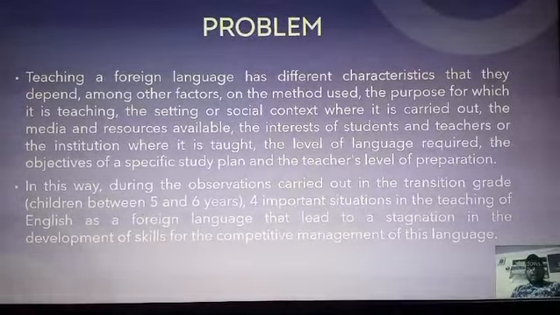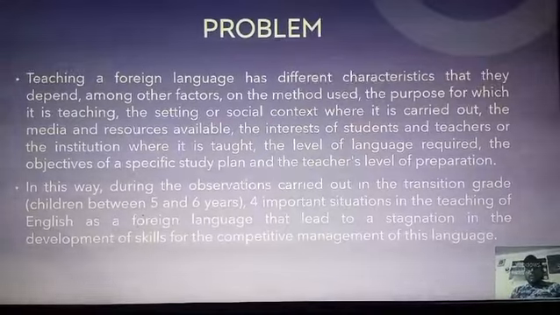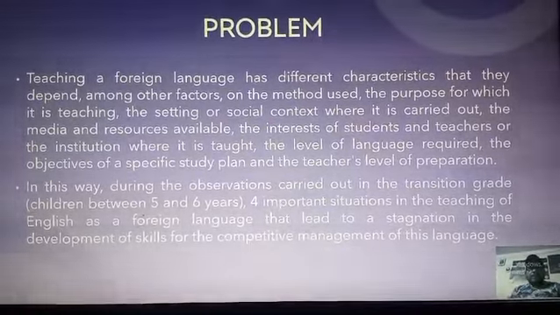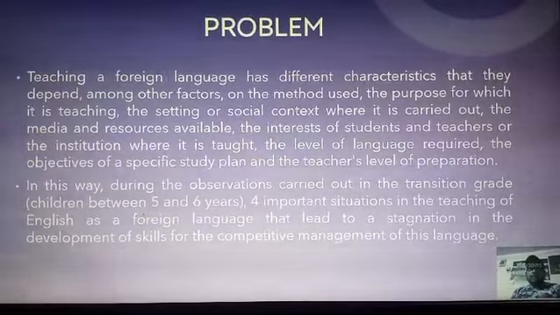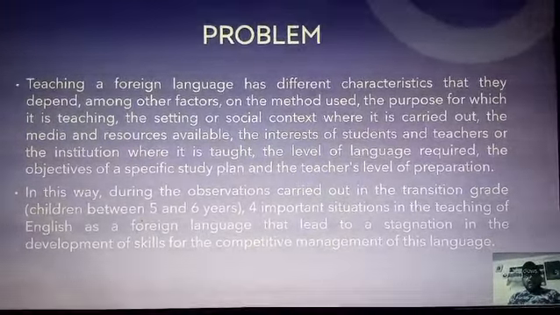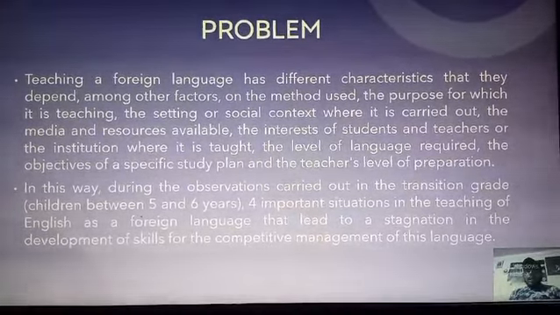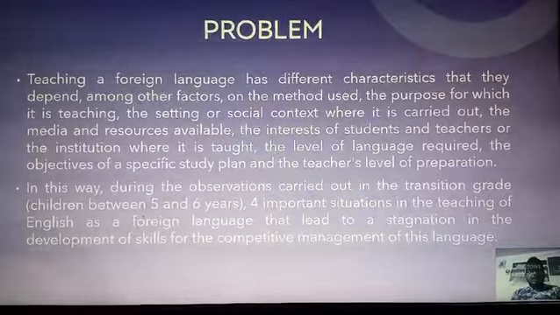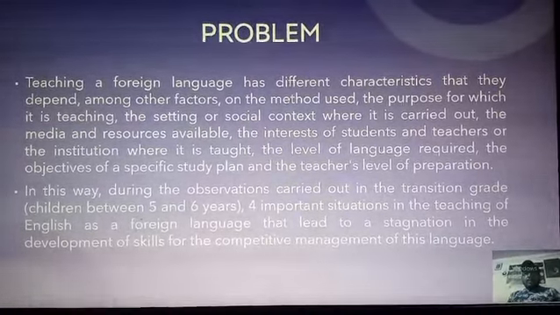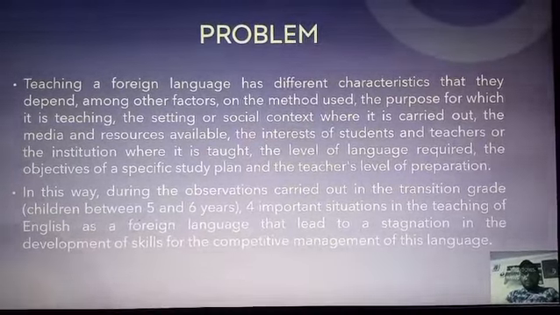In this way, during the observation carried out in the transition grade with children between 5 and 6 years, important situations were noted in the teaching of English as a foreign language that lead to a stagnation in the development of skills for the competent management of the language.